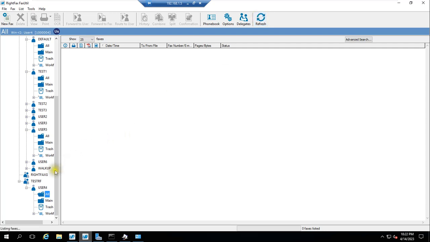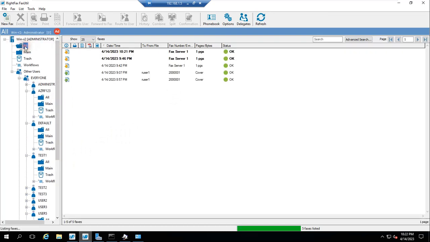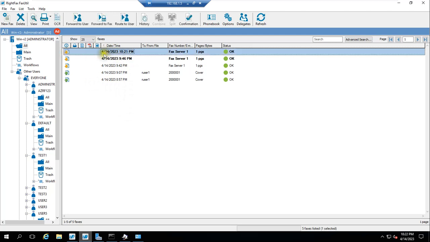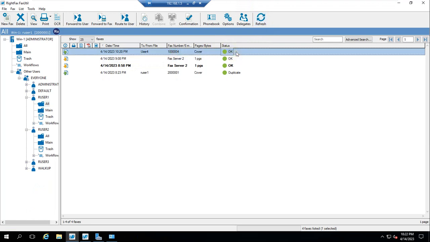So nothing is there, or if it is not showing here, then it should come to administrator. So you can see here one fax came, this fax came at 10:21 p.m. from server 1. We have sent from server 1, and you can refresh it, so you can see the status is okay. And yes, there will be a difference of time because it takes time to process.